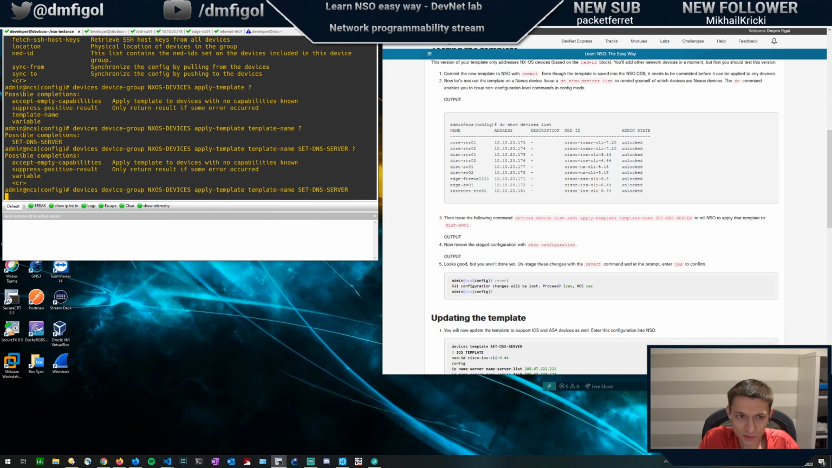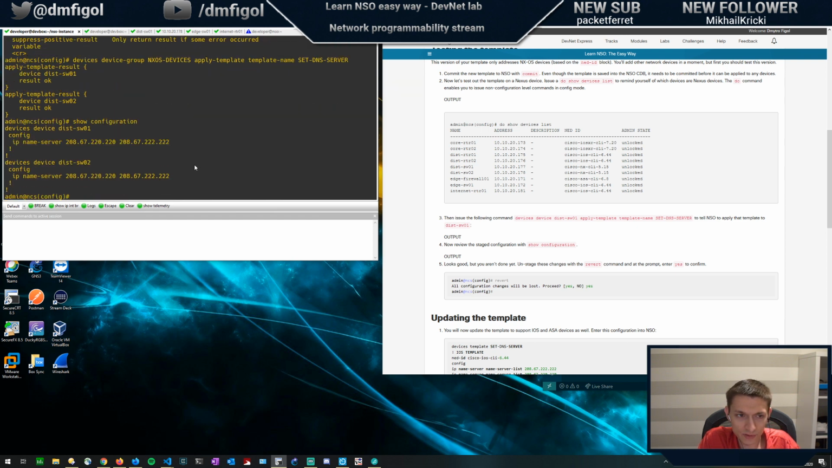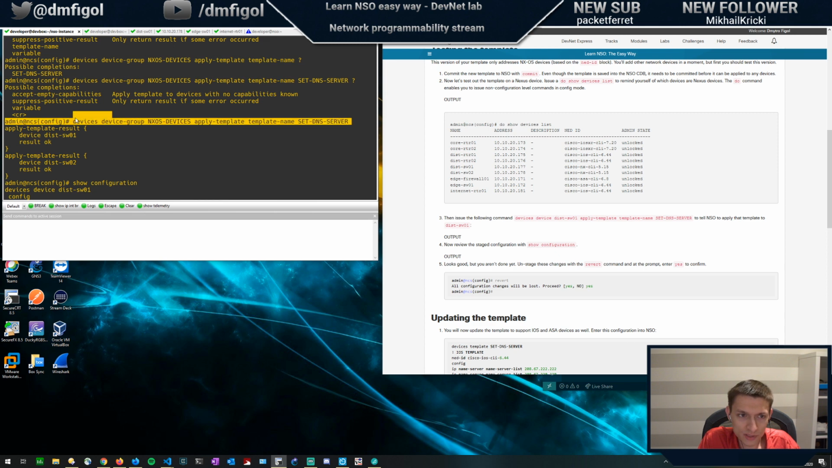Okay, cool. So we are applying this, but we still need to commit this, right? Yeah, so if I do show configuration, we are applying config onto devices now. I want to copy and save this command just for my reference.